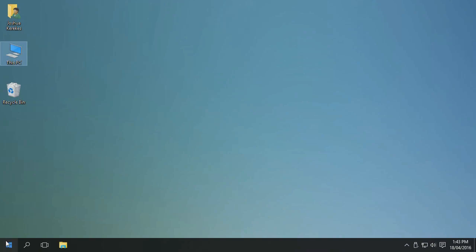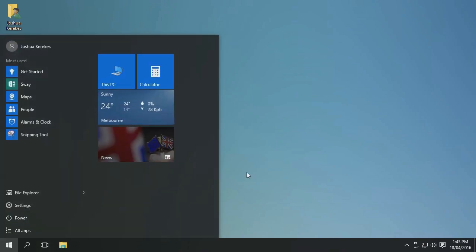I'll click on the Start menu icon. As you can see, it's a lot different. The interface is a lot different. There's less colors. It's more flat design. But essentially, all the functionality is there. It just looks a little different.